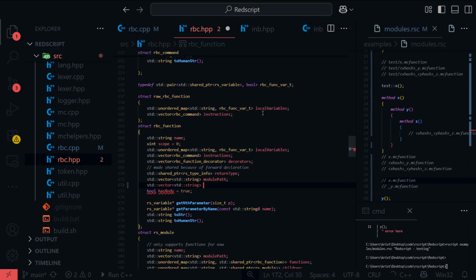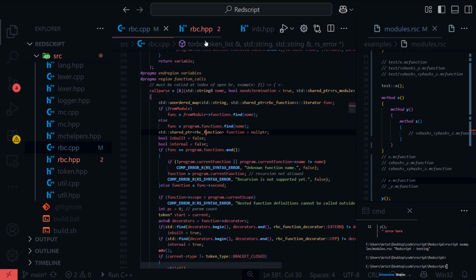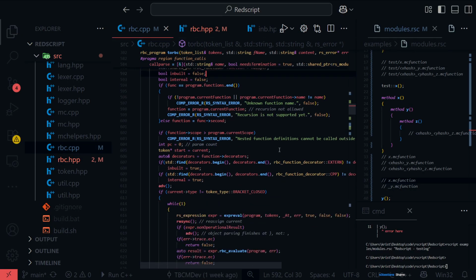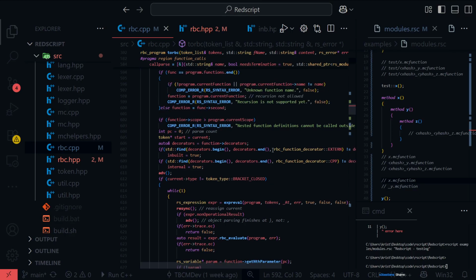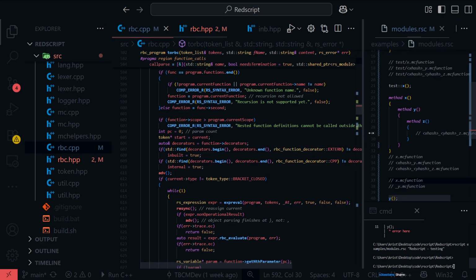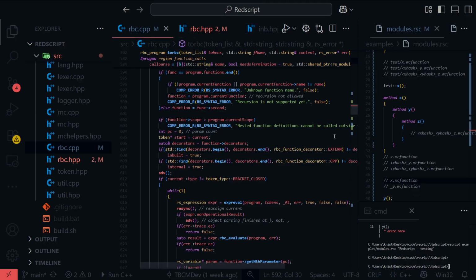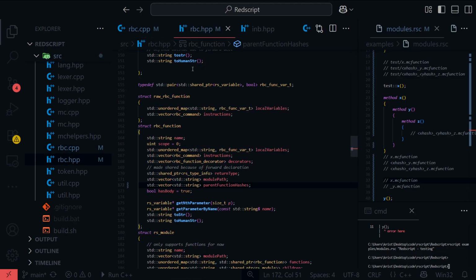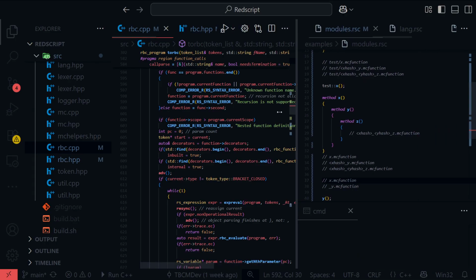Let's just use standard string for this, and we'll call it parent function hashes. And we'll go back out here, and we will... oh, this is getting really, really confusing. Oh my god.